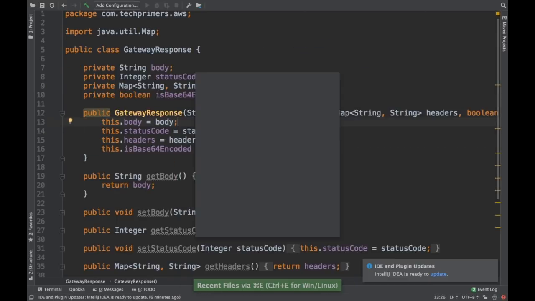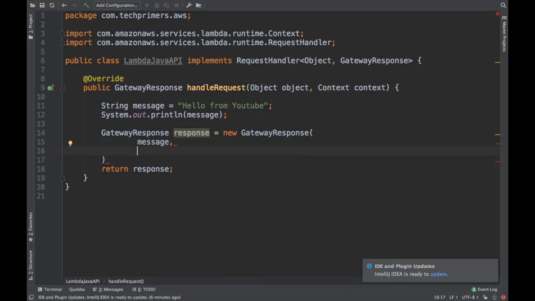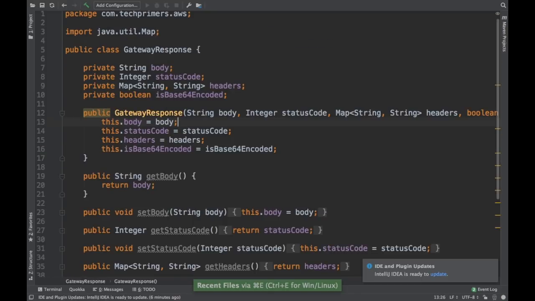The first message is nothing but the body and the status code. So the body is nothing but the message. The status code is 200. I'm going to send a 200 message because this is going to be a successful response. You can even send 404 or something else if you want to validate a message, and then you can send it back with a different status code.